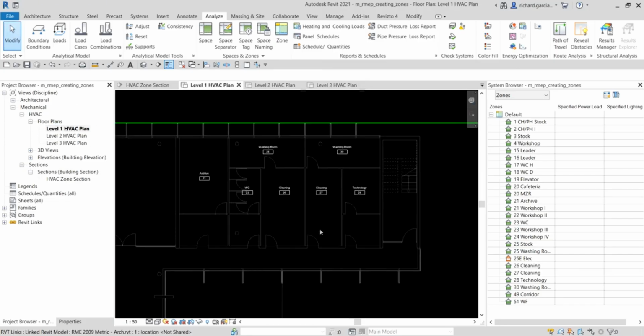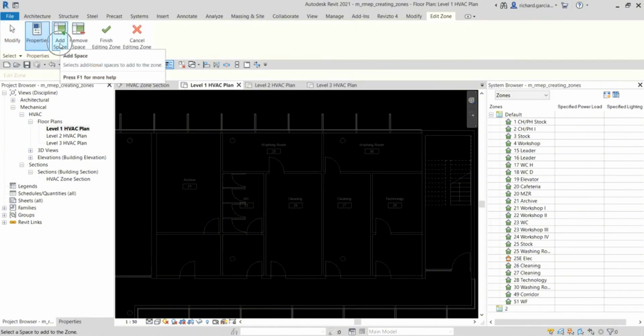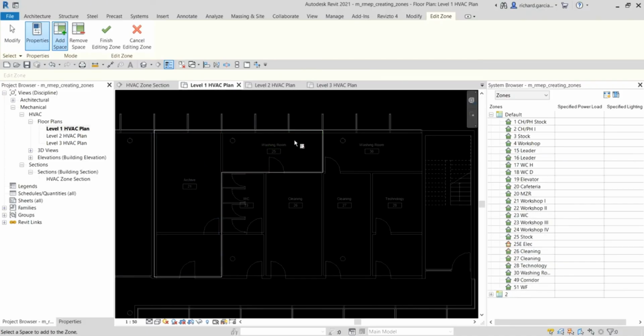Opening level 1 here, as you can see, we do already have existing spaces. So what I'm going to do is select the zone tool. Just click that one and then add spaces, and then we just need to click the space. Just click that. If you are having difficulty selecting the space, although it's not difficult, there's an option wherein you'll be able to show that cross space symbol. I'm going to show you that later on.